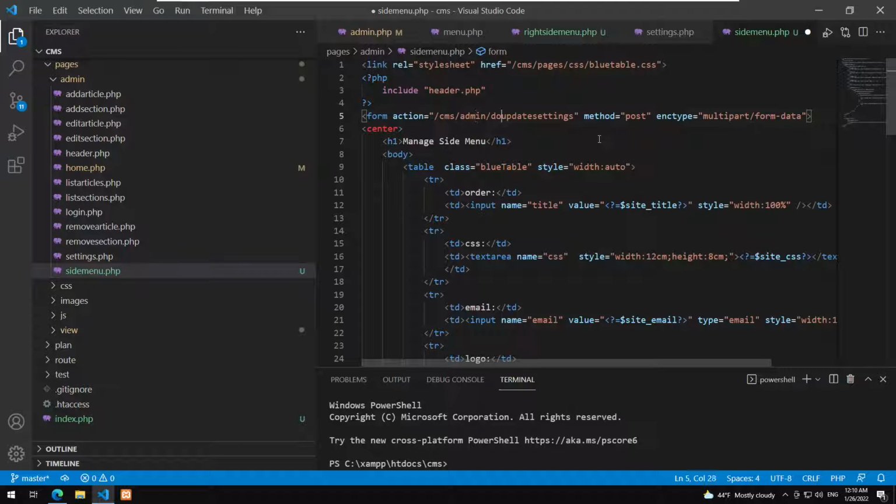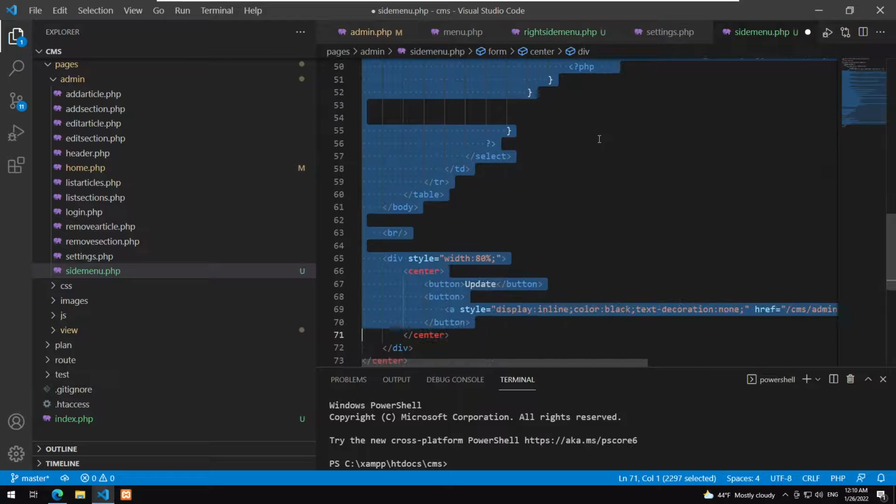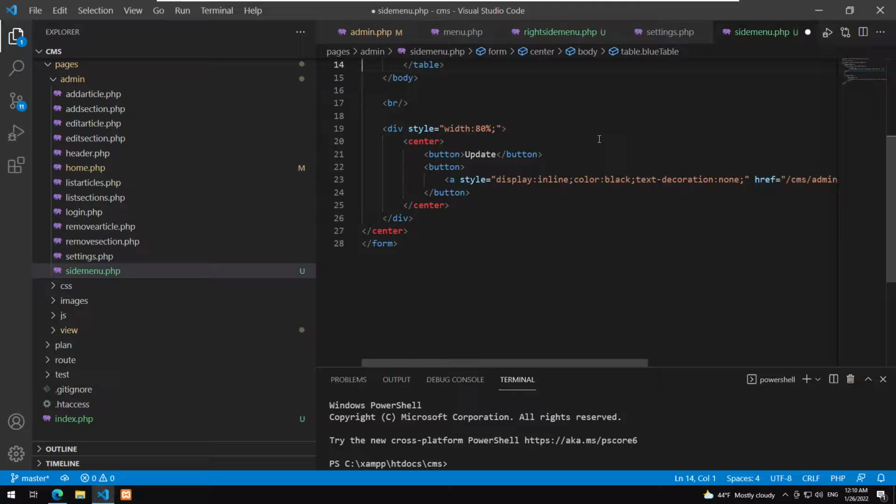So first the action will be do update what? Do update menu. Okay, and multipart form, yeah, that's it. We don't need multipart form here. Certainly we are not uploading a file. And so we need two columns. Where is the part where we close the table? There you go.